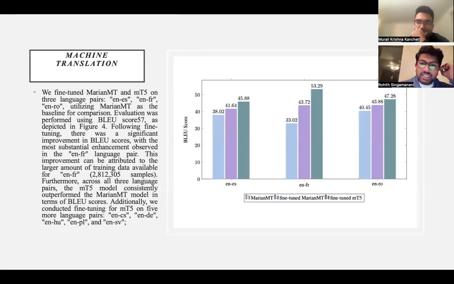And lastly, machine translation. We fine-tuned Marian MT and mT5 on three language pairs, EN-ES, EN-FR, EN-RO, utilizing Marian MT as a baseline for comparison. Evaluation was performed using the BLEU score as depicted in the picture. Following fine-tuning, there is a significant improvement in scores, with the most substantial enhancement observed in the EN-FR language pair.